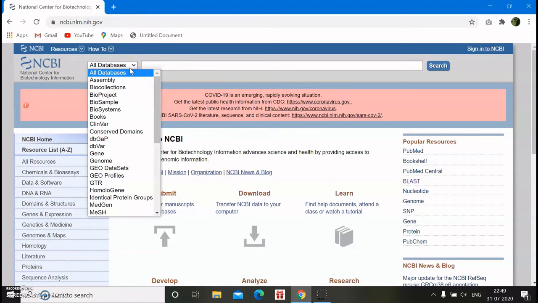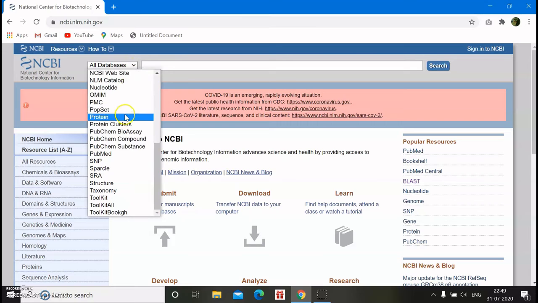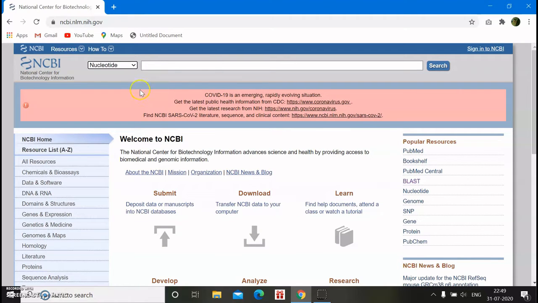Click on the drop-down button and from the list select nucleotide sequence. If you are searching for a protein sequence, you can set the option to protein. Now we are selecting nucleotide sequence and type the name of the sequence that you require. Here I am typing SARS-CoV. Click on the search button.